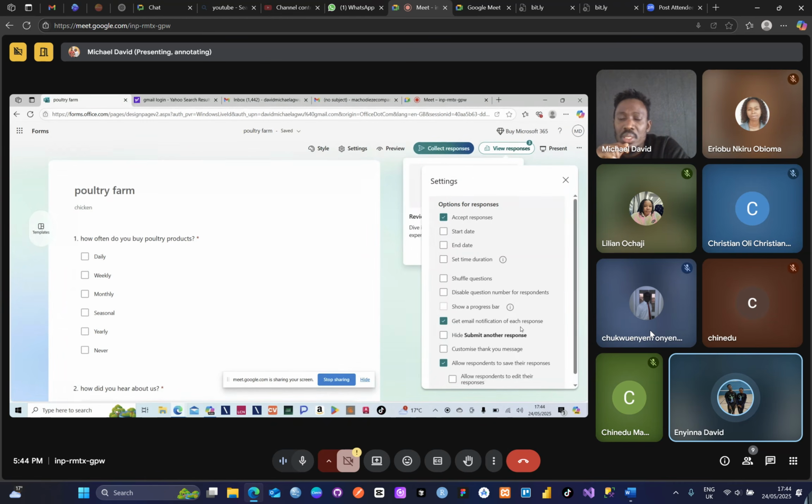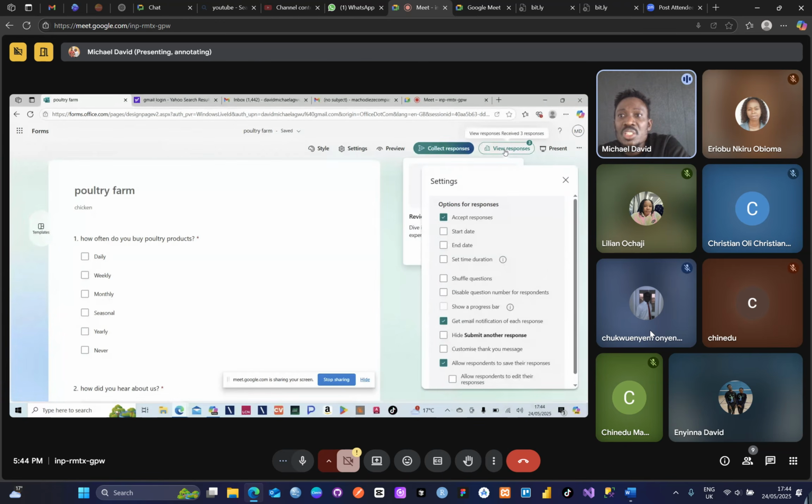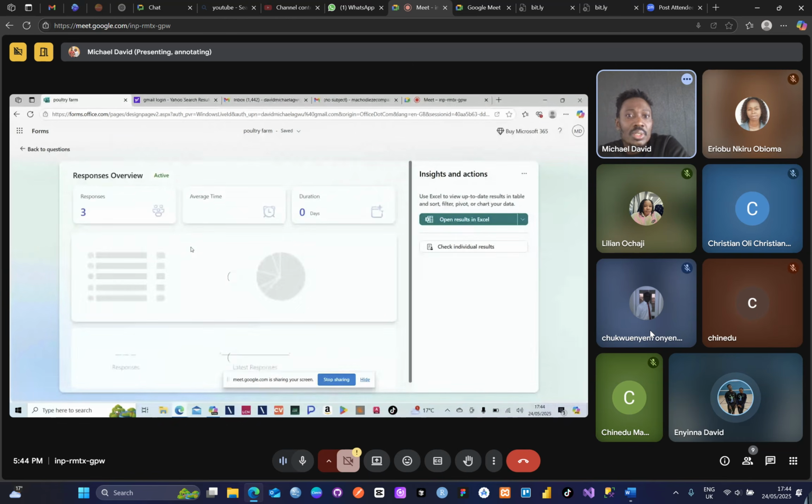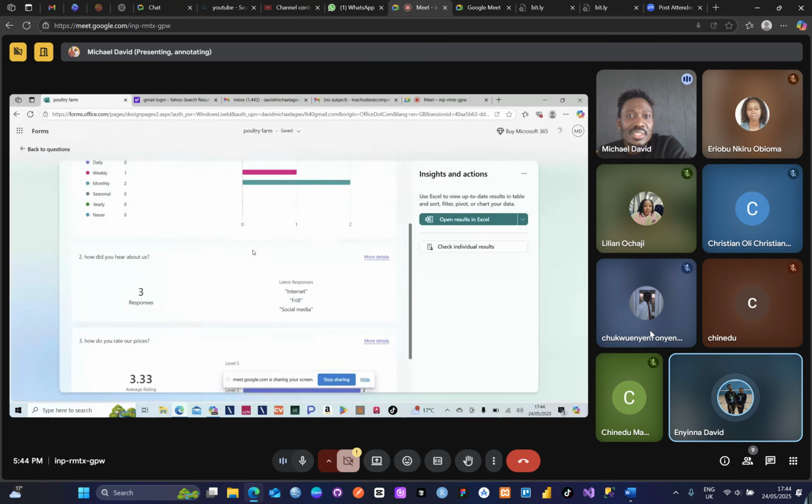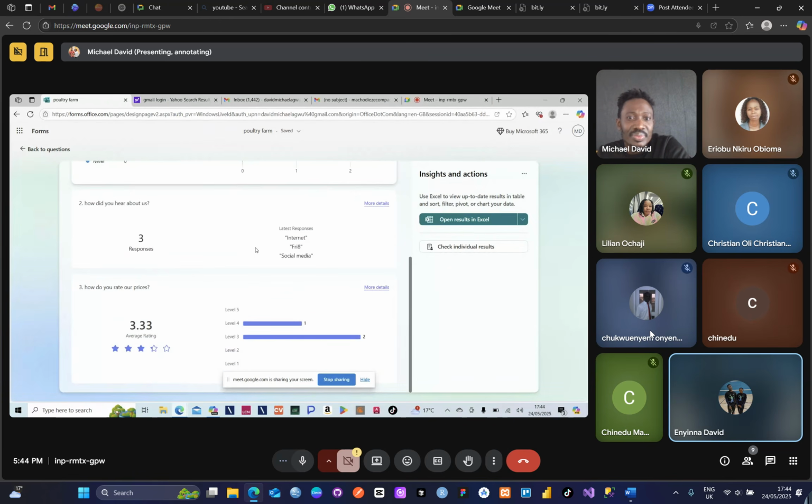It will only tell you that one person has responded. The essence of it is, I'm even seeing it here, this place where they put view responses. See, three persons have viewed the responses. But this one will require you to open the form and be monitoring it. But with this one you get an email notification telling you that someone has responded.